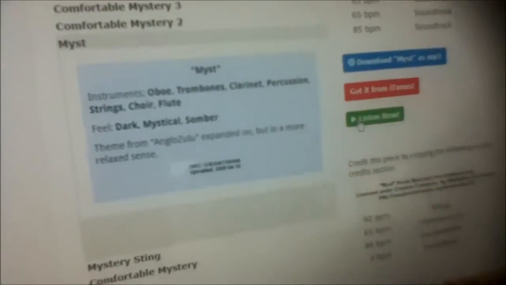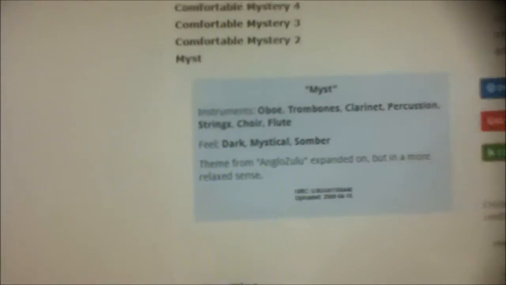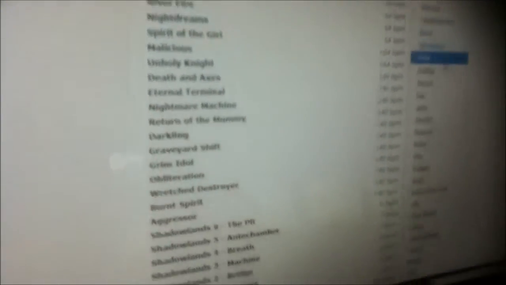Pay attention to this. Ba ba ba ba ba ba ba. What even mentions it? Mention Anglo-Zulu on there. Okay, wait, no hyphen. I typed hyphen. Okay, you're right. It's not supposed to be hyphen. Okay, and then the rest are stings.